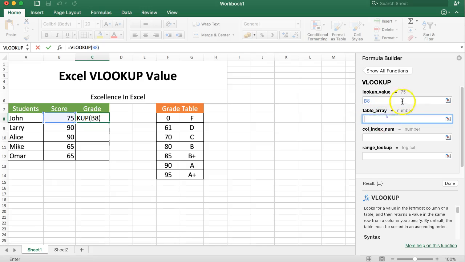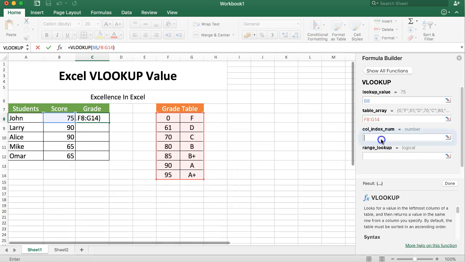Once you did this, then you have the table array. The table array is the grade table where we can find the value. Make sure that the number 75, or the scores, should be in the first column. So in this case, this is exactly the right match. This is what we want.